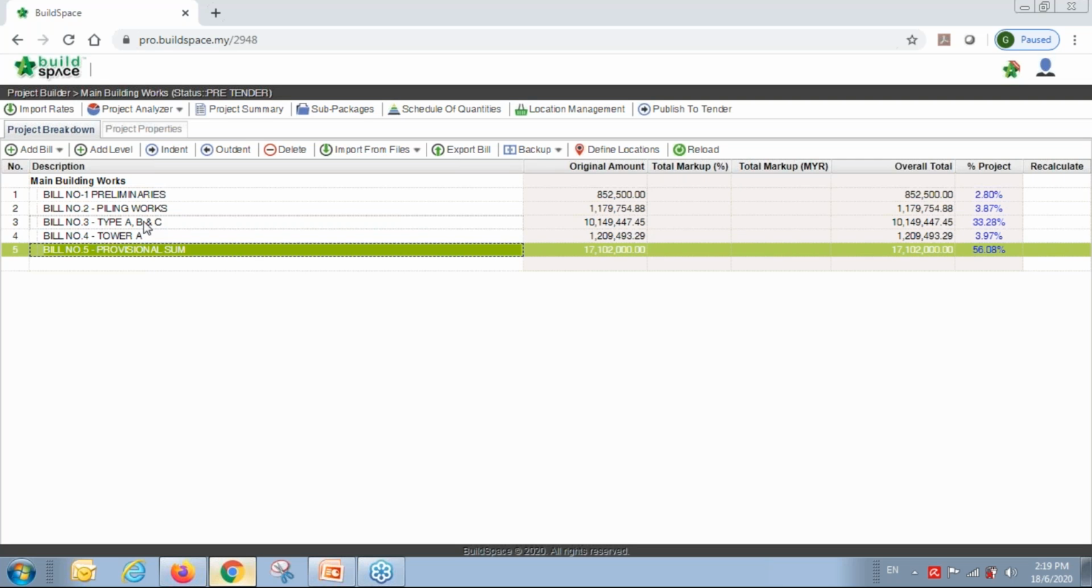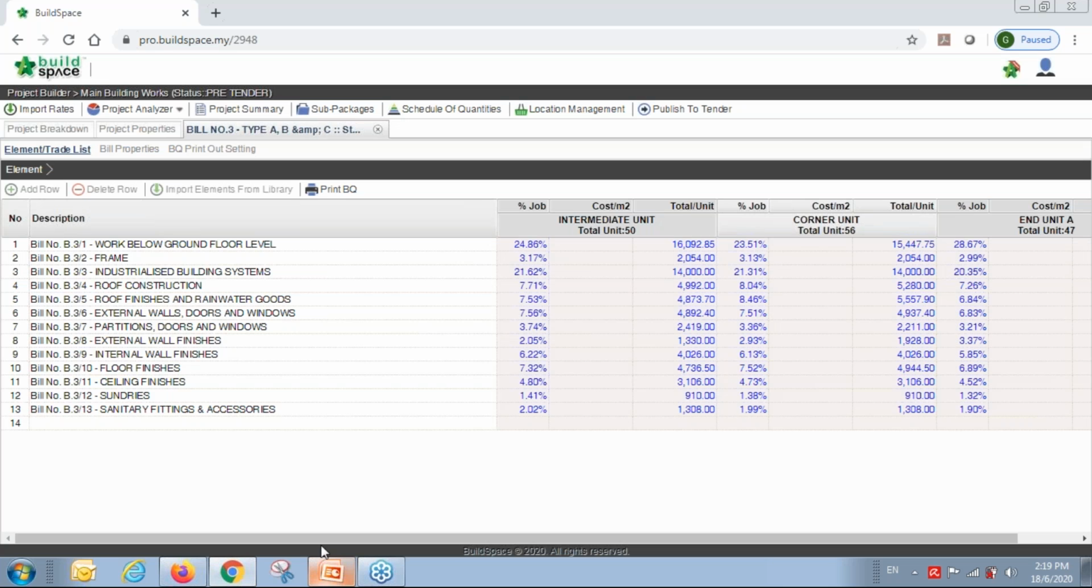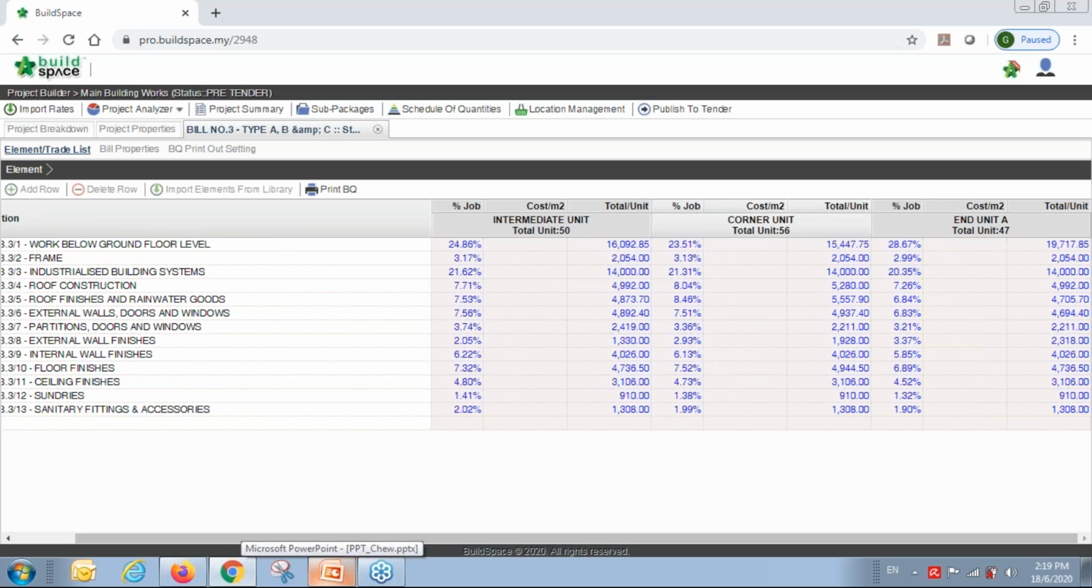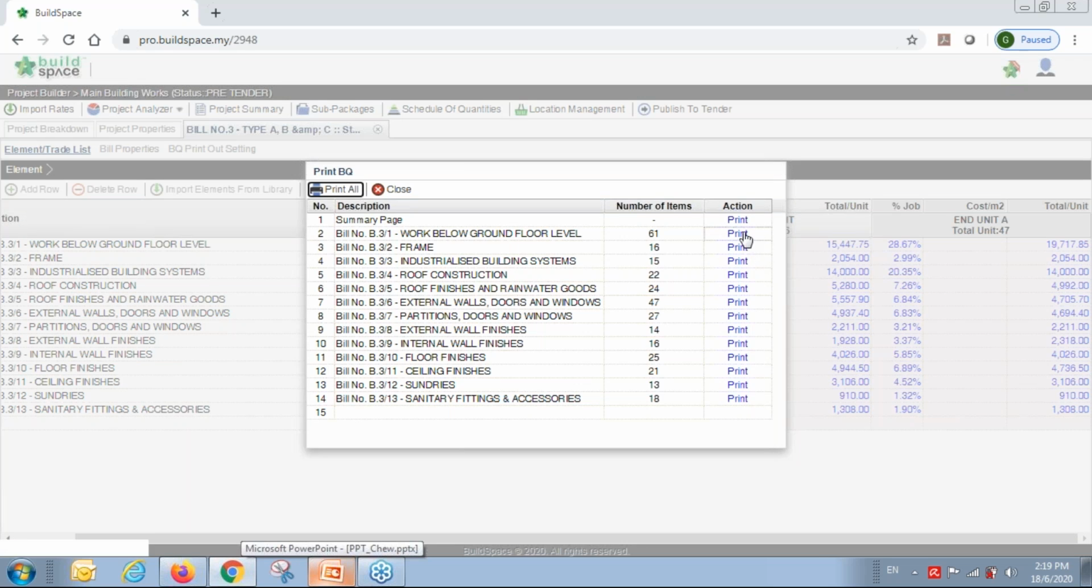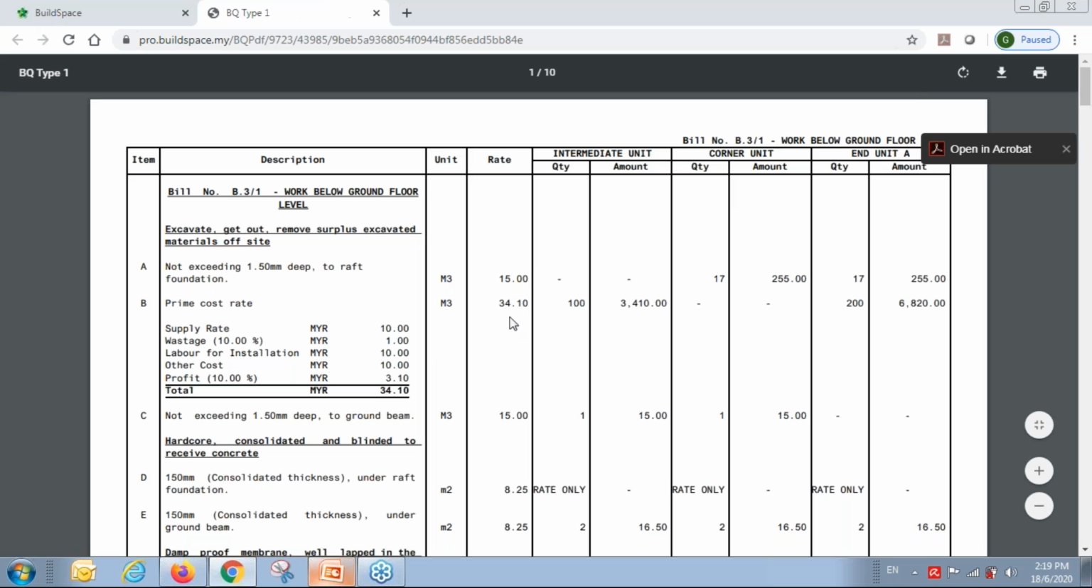You can see all the price. Actually, you can go in, double click. You can see. Okay, we can prepare multiple type also. If you print out the BQ, you can print out also. If you print out, so you can see the multiple type here.